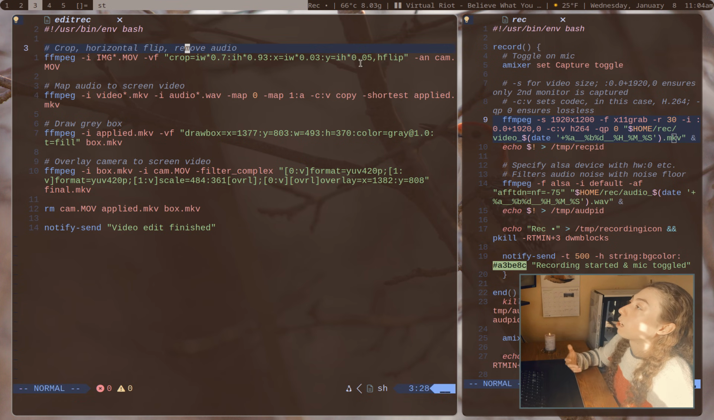So crop, comma, horizontal flip, and the crop dimensions are just crop dimensions. The last thing I'm doing is removing audio, since I don't need audio from the phone video. And that outputs to this cam.mov.